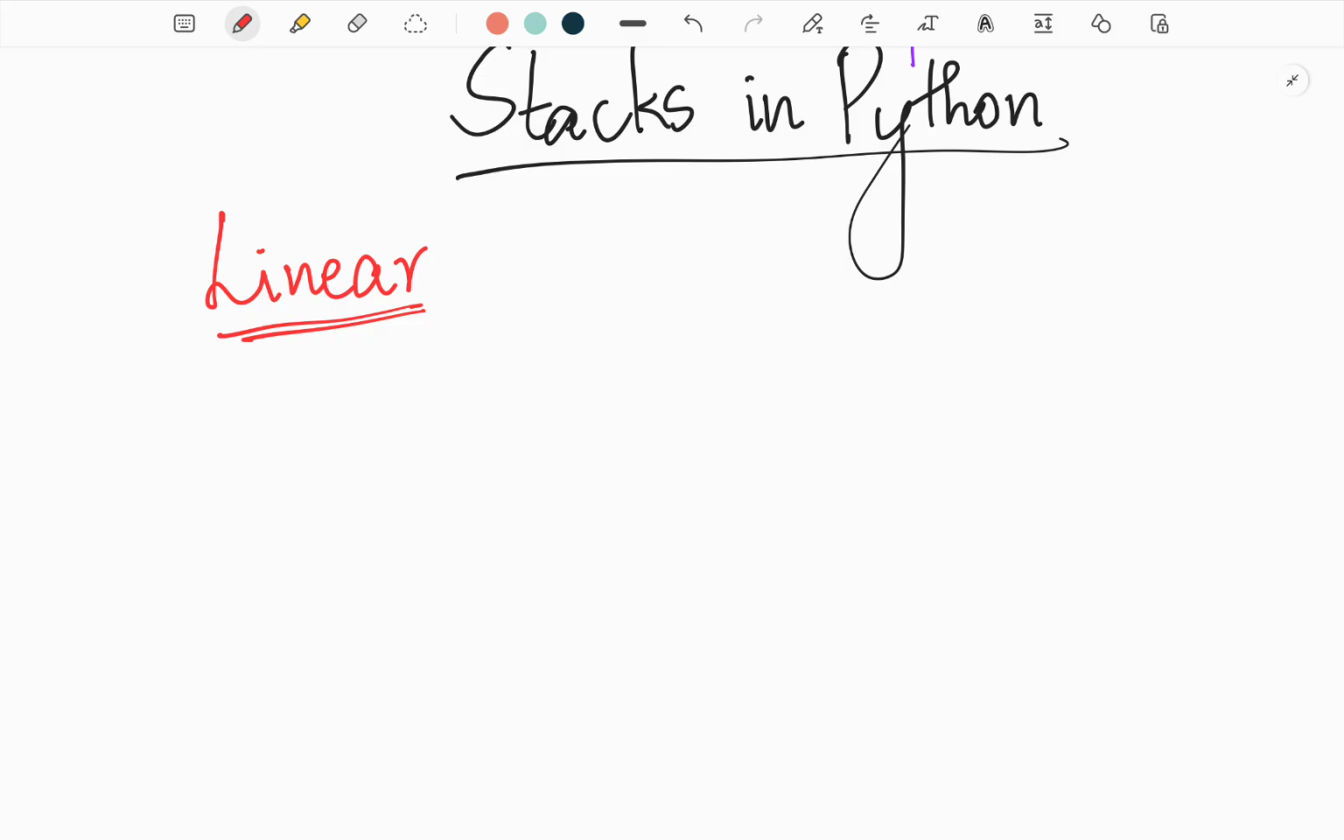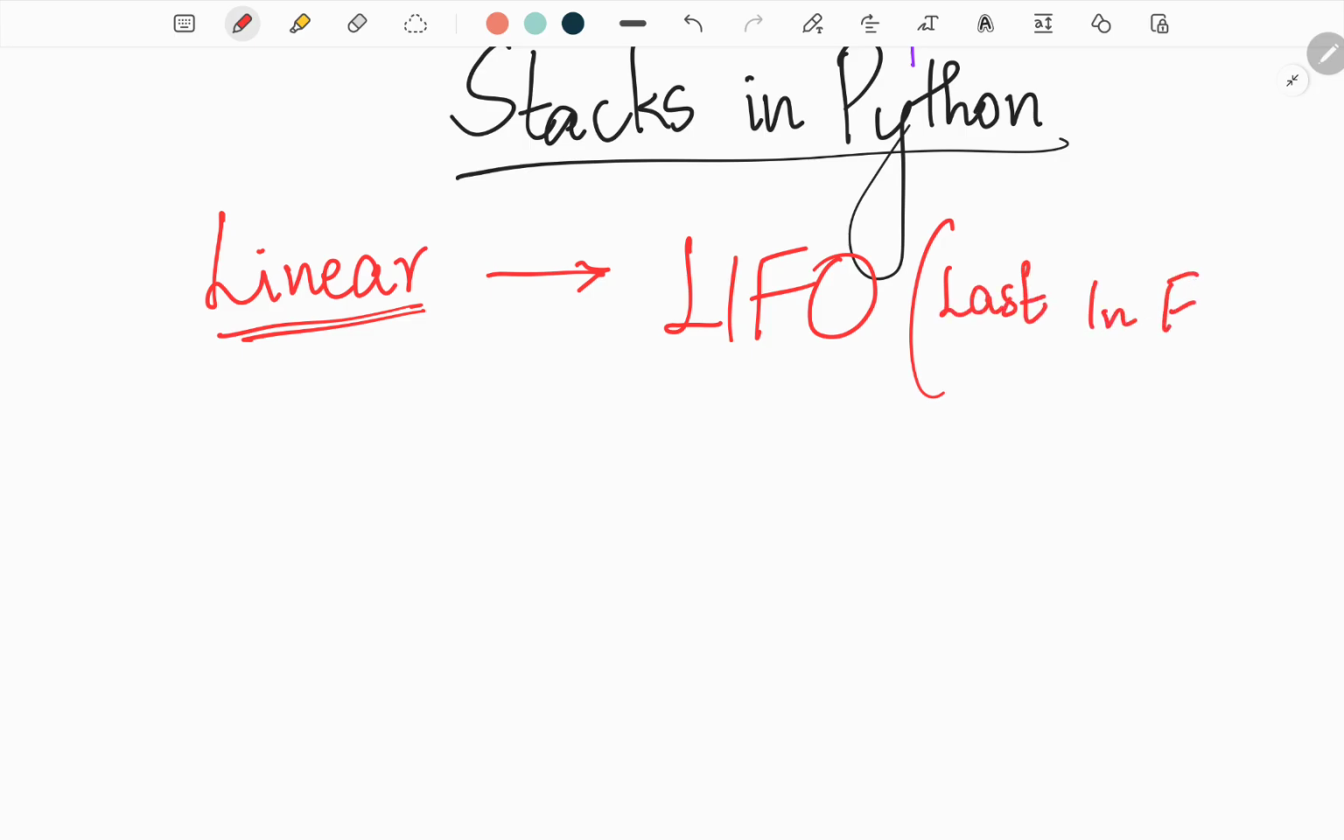many kinds of linear data structures like arrays, queues, stacks, etc. But we are particularly dealing with stacks because that is what is required for CPSC. So, stack is a linear data structure and also it works on a principle. The principle that stacks work on is known as LIFO. LIFO is an abbreviation for last in, first out.